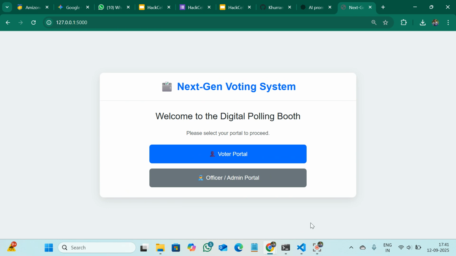Hello everyone. We will be making a next gen voting system.